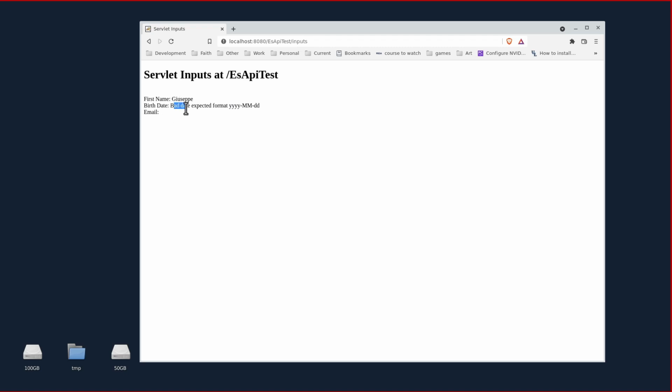Excellent. And here's the check for the format. And if we go back and we actually pick a date and hit submit, then it shows you the date. That's it.